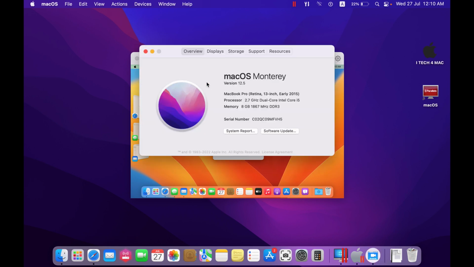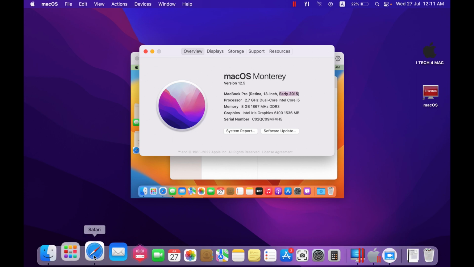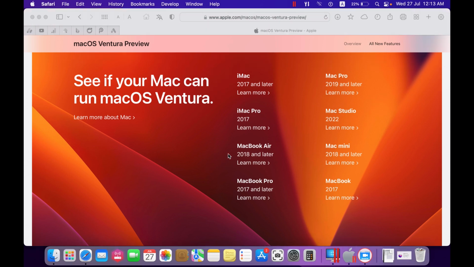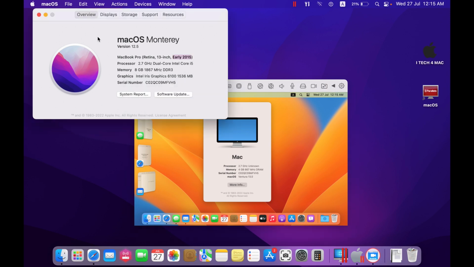You can see that my MacBook is a MacBook Pro with Retina display, early 2015, which is an unsupported device as stated on Apple's website. You can check the versions of Mac devices that can run macOS Ventura on Apple's website. As stated here, you must have at least a 2017 device. So in this video I will describe how to install macOS 13 Ventura on an unsupported device.